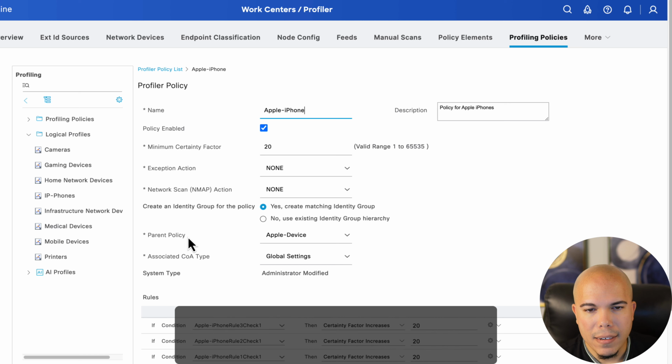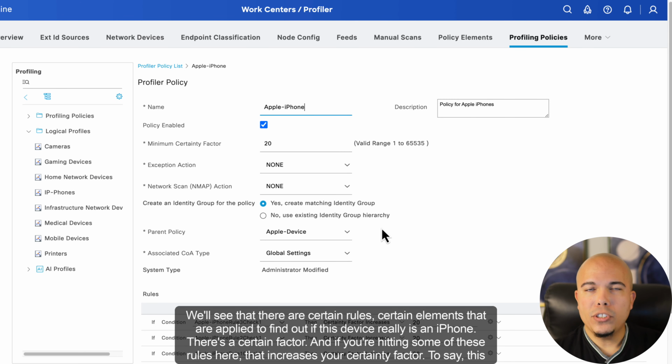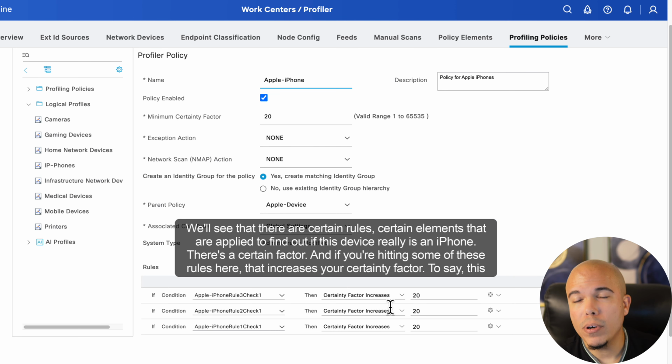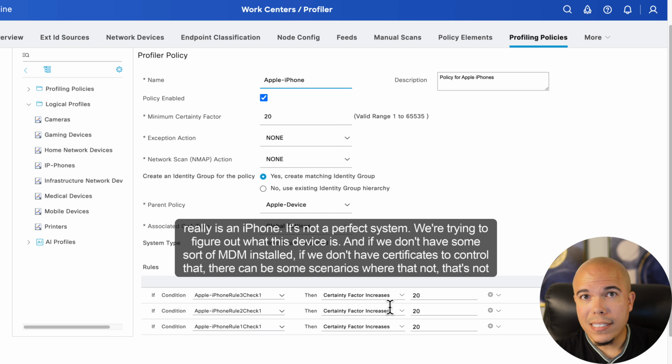We'll click on that. We'll see that there are certain rules, certain elements that are applied to find out if this device really is an iPhone. There's a certainty factor. And if you're hitting some of these rules here, that increases your certainty factor to say, this really is an iPhone.